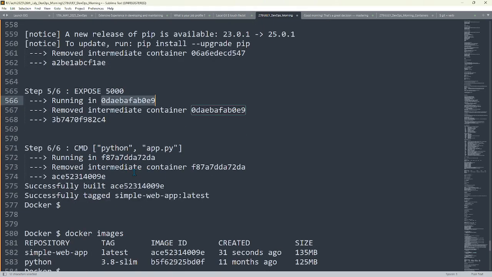Whatever the instruction that you are mentioning in the Dockerfile, it creates a temporary container to run that instruction. And when everything gets installed or created or copied, it shuts down and deletes that particular container. That's an intermediate container, a temporary container. And this is how your image got created.